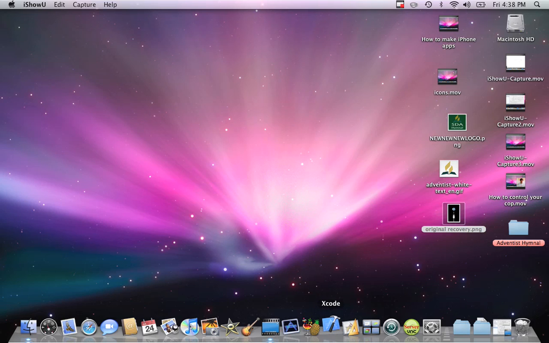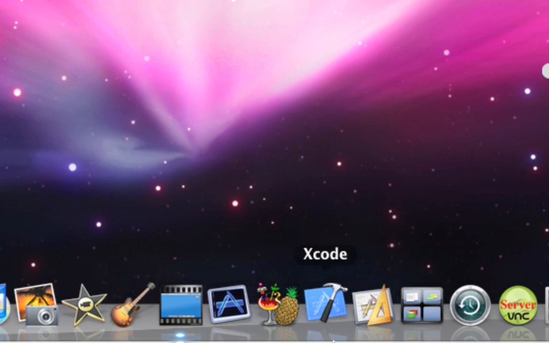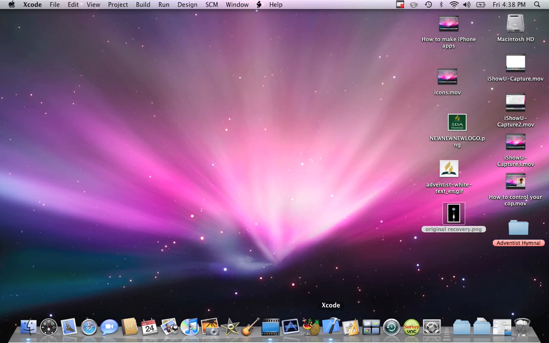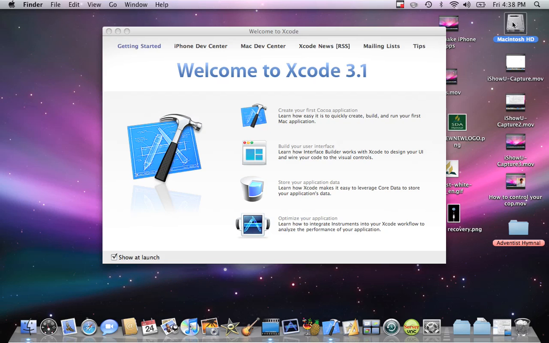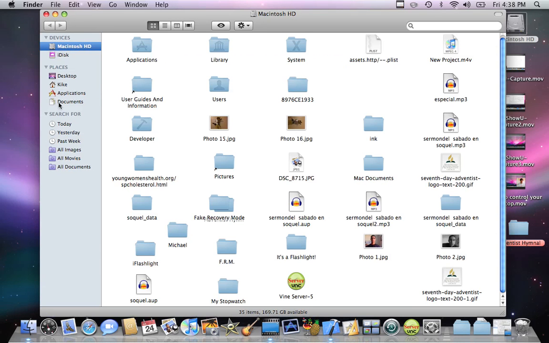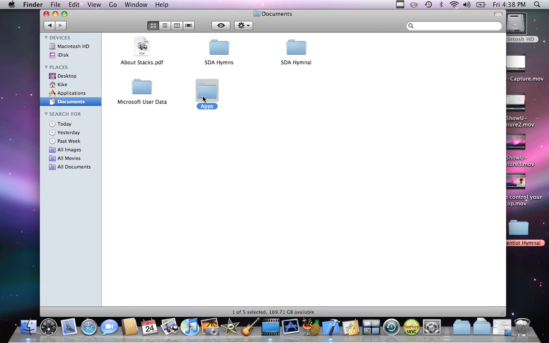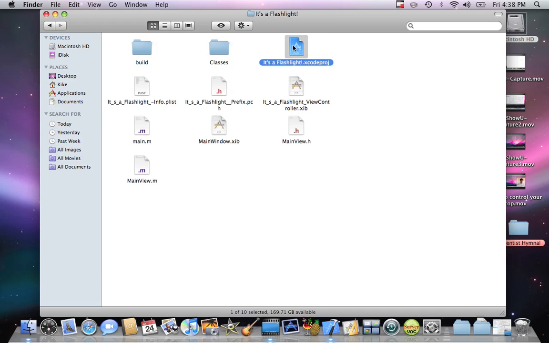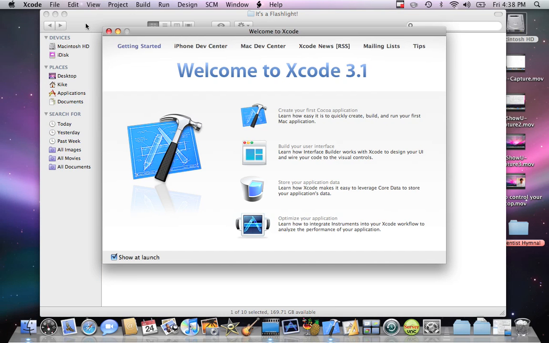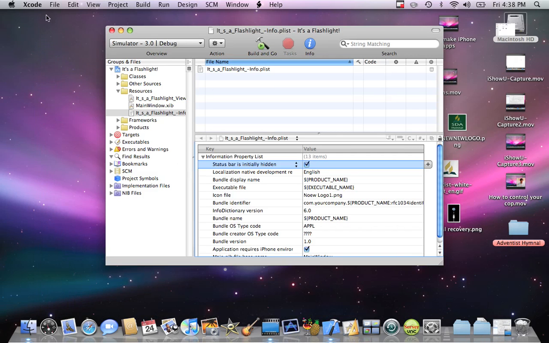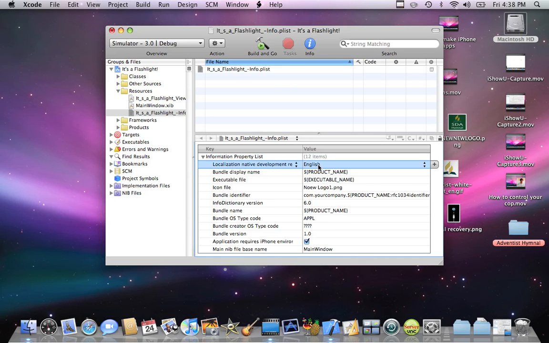You just go to Xcode. So you just open up, I actually have an application here. Let me show you, I'm trying to make a flashlight. So let's delete this. Yeah, there you go.